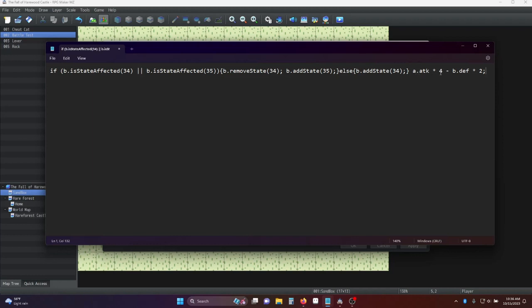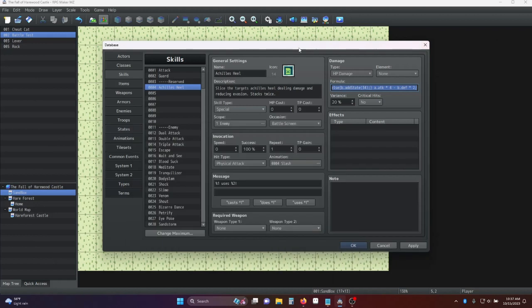And then we're going to have the attack. The attack has to be at the end because in a damage formula, the damage has to be at the end. And this is just the attack from the basic attack. So user.attack times 4 minus target.defense times 2. Okay, so that is the heart of what we're doing. So what is state 34 and state 35? Let's go take a look.